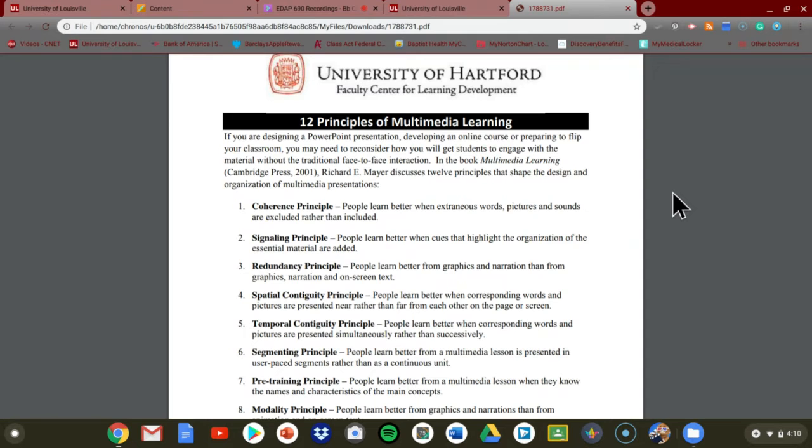So if we look up here under coherence principle, this is the one about don't let extraneous things get in the way, so that people are sitting there looking at your content and going, what is that in the upper left-hand corner? Now, some folks can argue that some of these apps that we've been working with do sound. Some of them you can actually record your voice. Some of them have soundtracks.